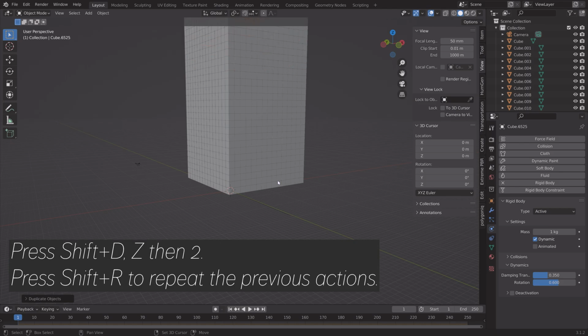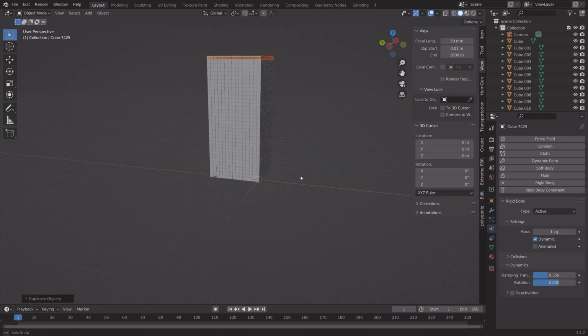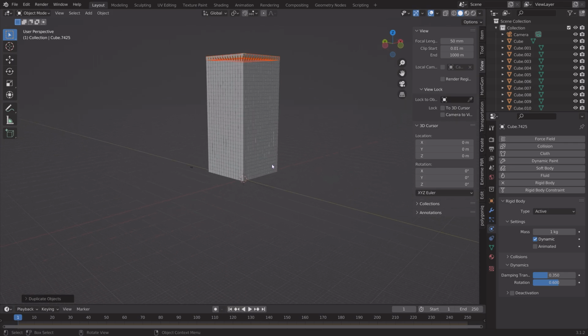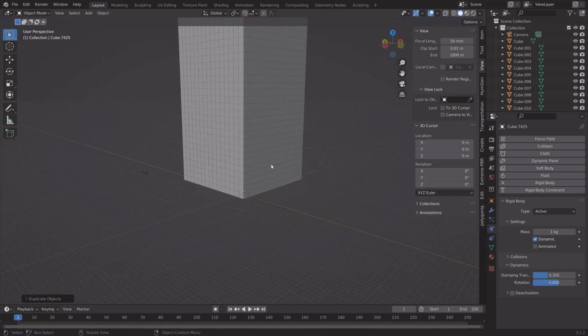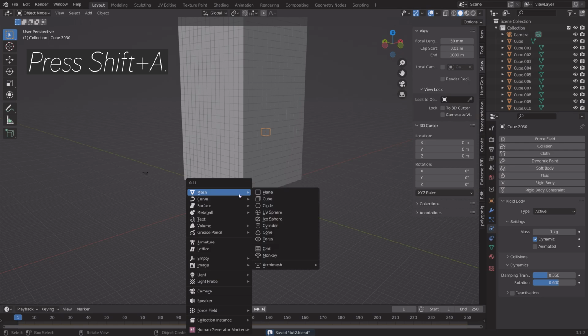And then press Shift D, set Z, then 2, and then Shift R to repeat the previous actions. And the reason why we added the Z axis later is to avoid long waiting times and crashes when we separate the cubes and add the physics. And then let's create another save. As you can see, when we select them individually, they all have the same physics.